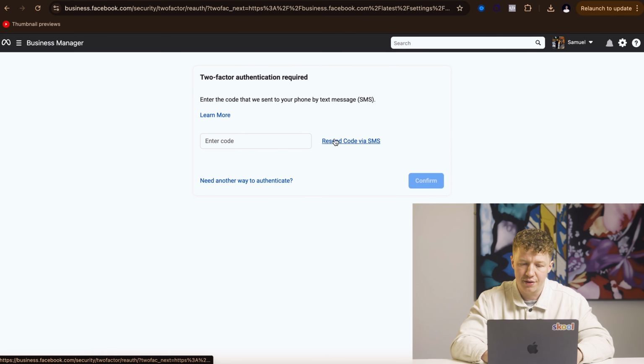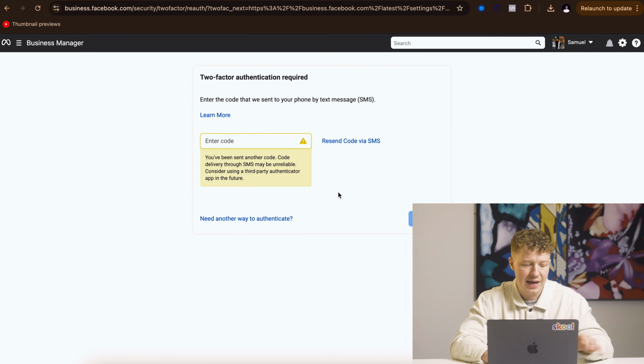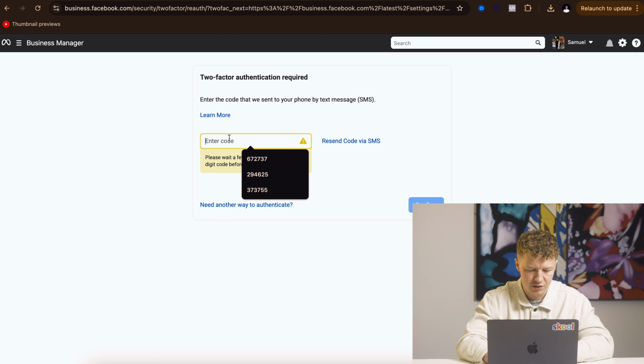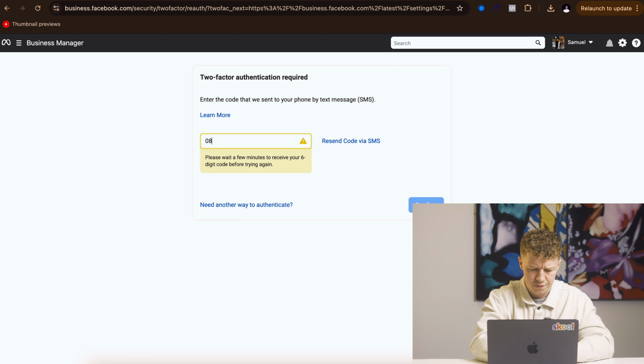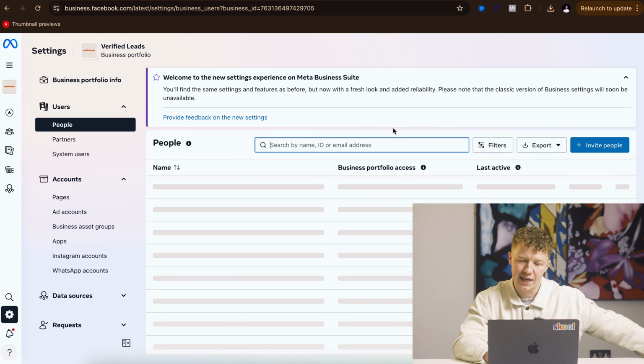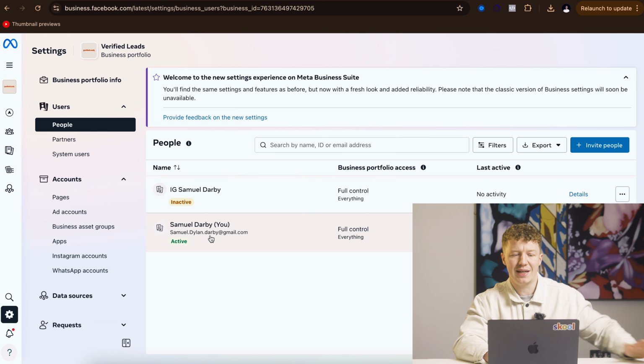So we're going to go ahead and send the code to my phone, and I'm going to authenticate my account with the code that comes up on here. So let's resend that code, and it should come through to my phone. There we go. So we're going to add that code in that I've just had from Facebook. There we go. And this is going to happen to you probably multiple times per day if you're used to running ads on Facebook. So now we are inside of here.